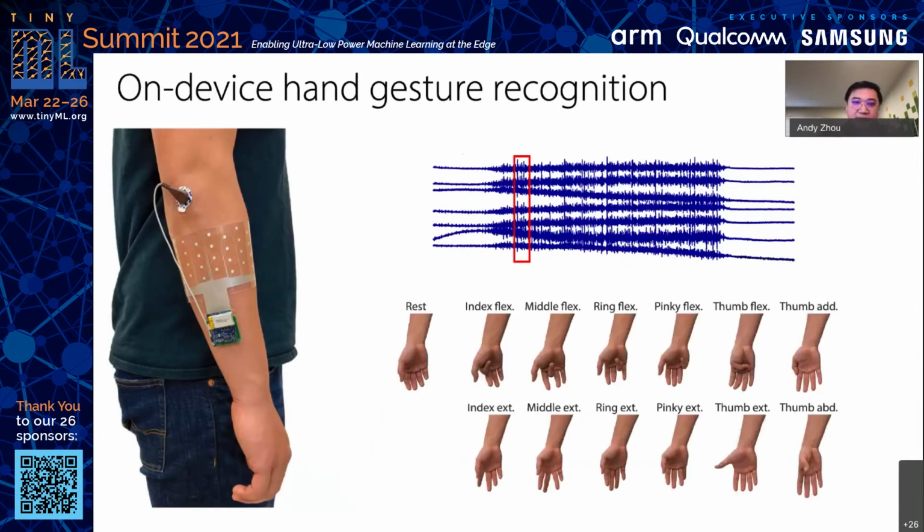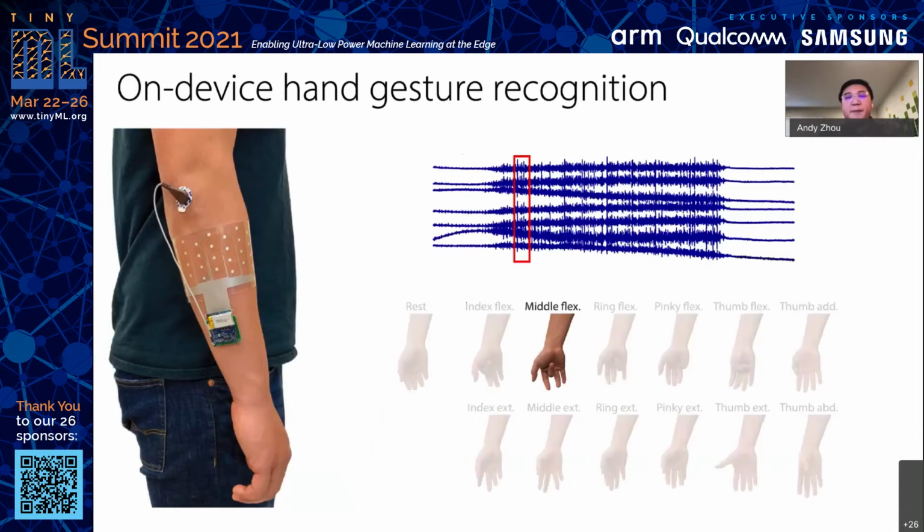In this case, it could be the individual flexion of the middle finger. And ideally, we want to do all of this within the device itself, precluding the need to wirelessly stream all the raw data to a companion device and reducing the overall latency of the system.